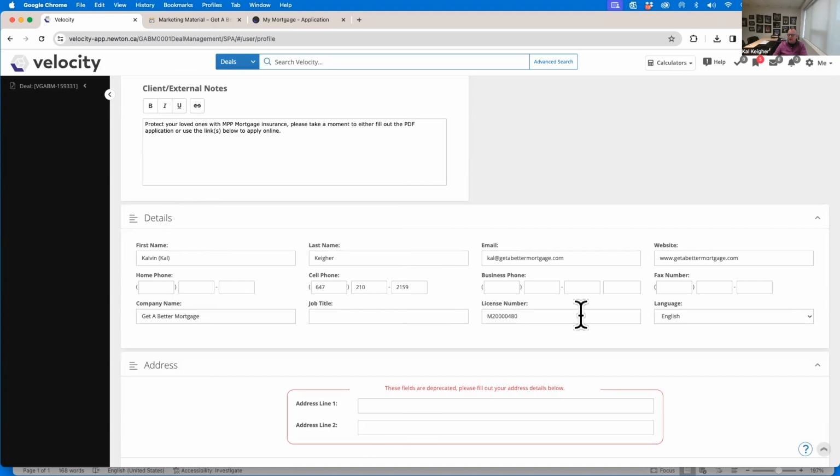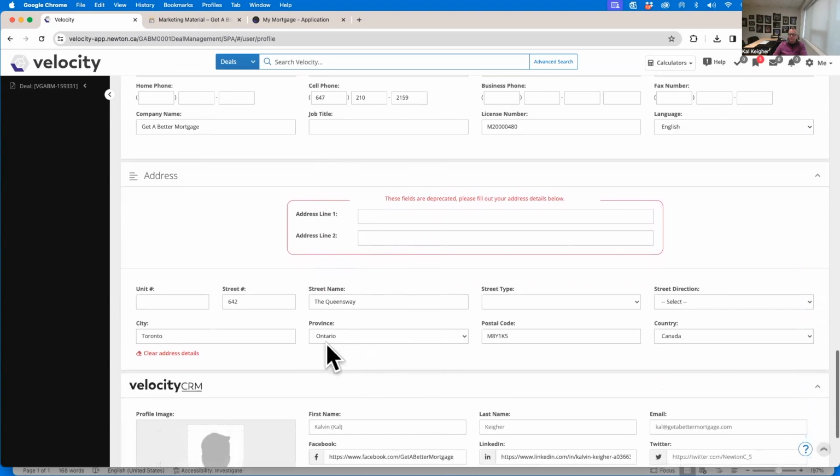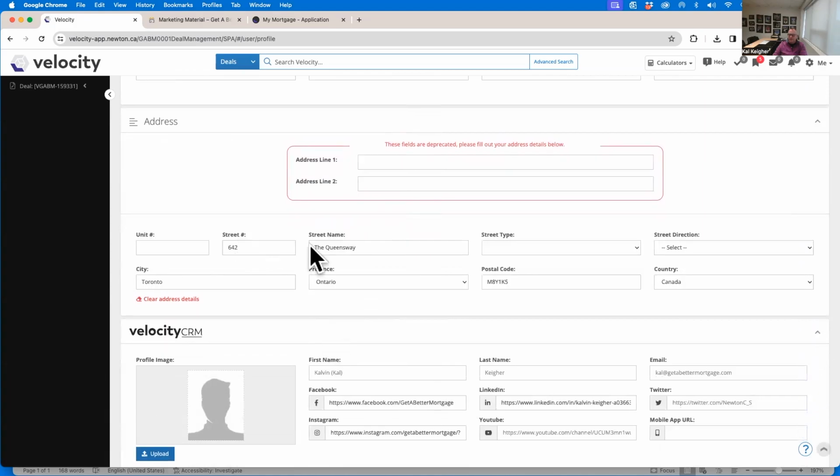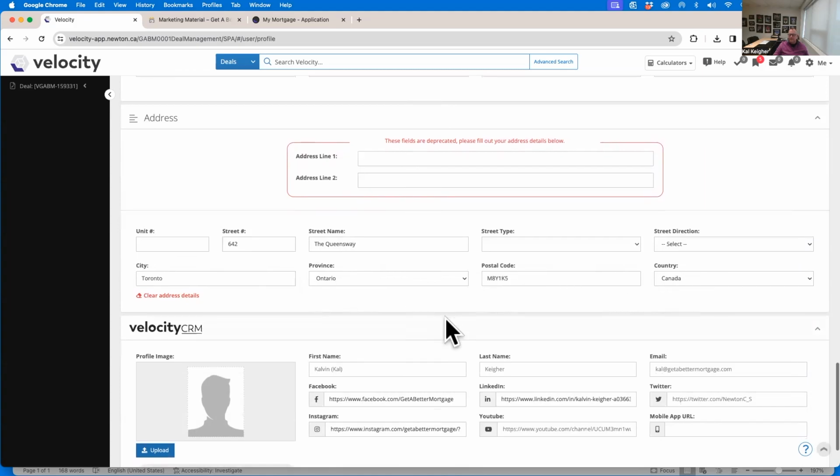I'm going to go ahead and put my information in here. Obviously my name and phone number. Address, you're going to use 642 the Queensway. Everybody uses this address. No other address is used, okay? 642 the Queensway, Toronto, Ontario. There's our postal code, and we're in Canada.